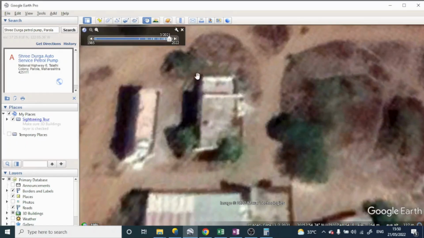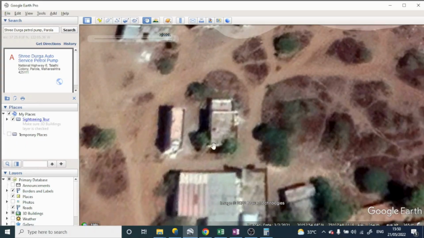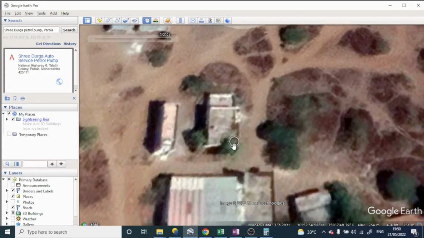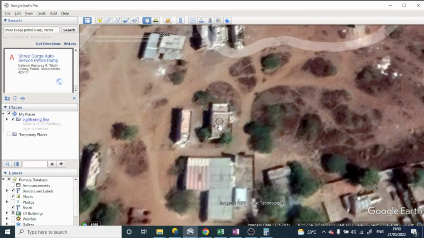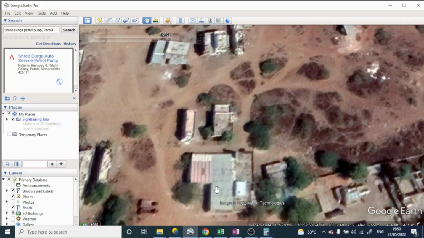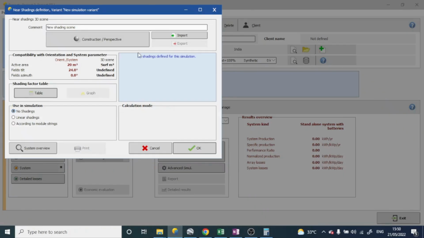The next thing is the shading parameters available on the site. There are trees available on this particular site, as you can see over here. On this side, the tree height is near about 6 meters, which we can take as per the realistic measurement. On this side also, the tree has a height of 6 meters. The overall height of the residential building is 5 meters. These parameters we can identify after observing this site, and we try to model the same thing in the PVsyst software. So now we click on construction and perspective.